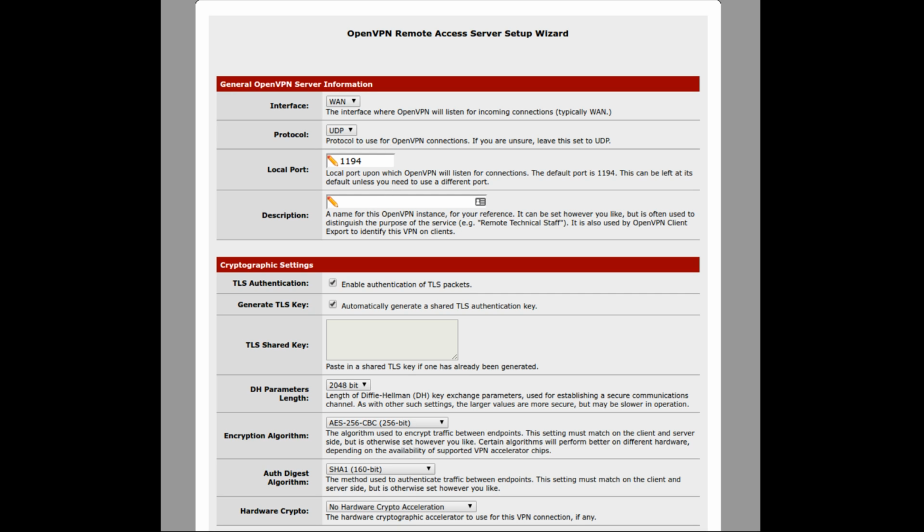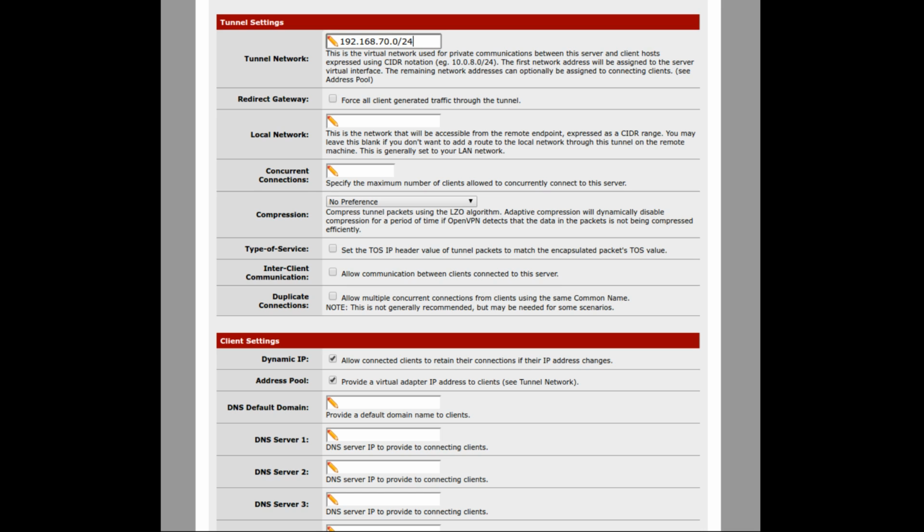Description of the VPN. Type of authentication, generate the TLS key automatically. You can put in if there's some shared key information, parameter length, encryption algorithms. Hardware crypto is supported well. If you have a supported chipset for hardware crypto, it does have that option on here. Then you set up the tunneling network. I set mine up as 70.0 as a network.